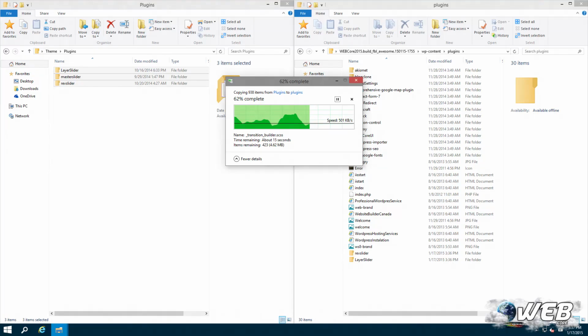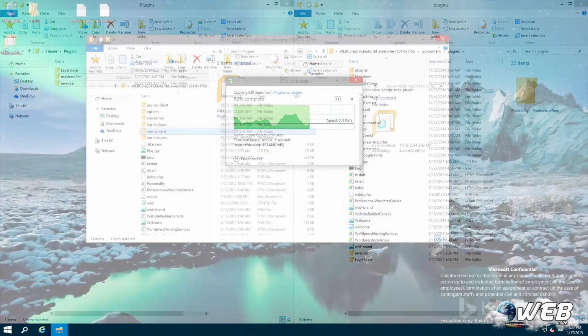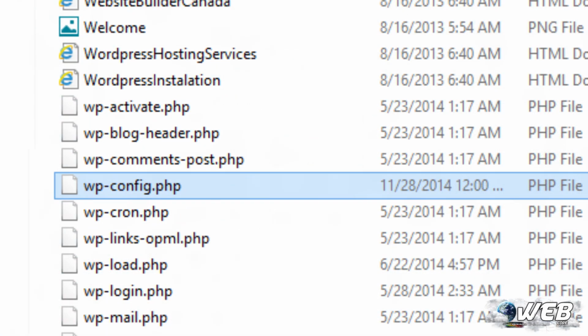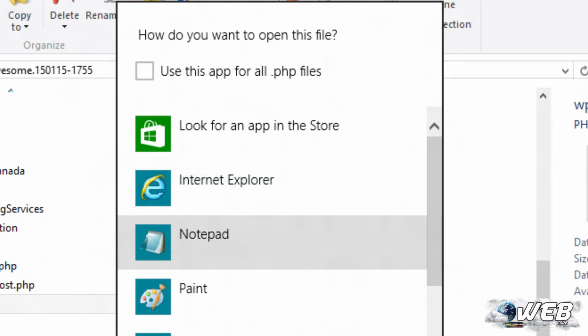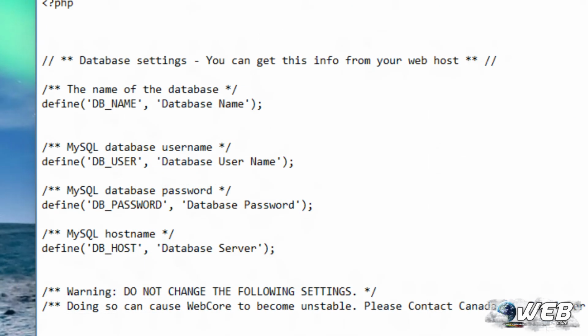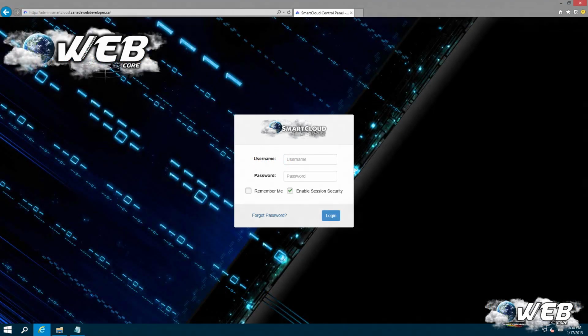After you are done copying the theme and plugin files, go back to the main folder of the installer. And now with the help of a plain text editor, open the WP config file. As you can see, you are required to enter the database name, username, password, and server information. To get this information, let's log into our hosting control panel.